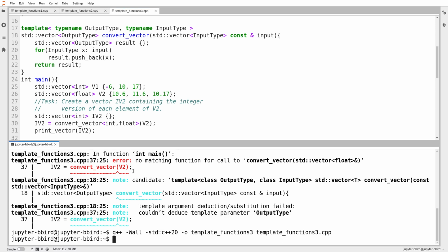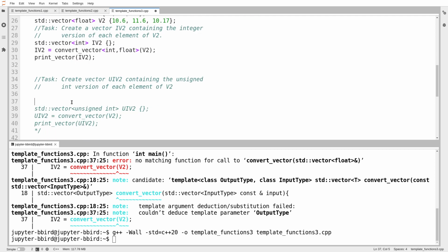And we try this, and the error is gone. Because here the compiler says, okay, you want me to make you a version of convert vector with output type being int and input type being float. Great, that's done. And then it tries calling that version and says this all works. You gave me a vector of float, you assigned it to a vector of int. Everything lines up. And I'll do the same thing down here. So here I would like the output type to be unsigned int, so we write unsigned int. And I want the input type to also be float, because I'm still converting v2.